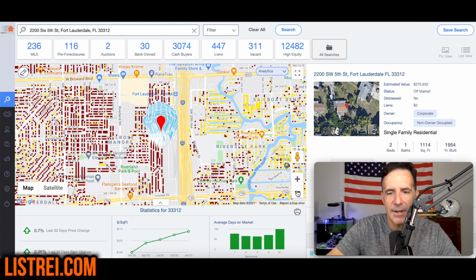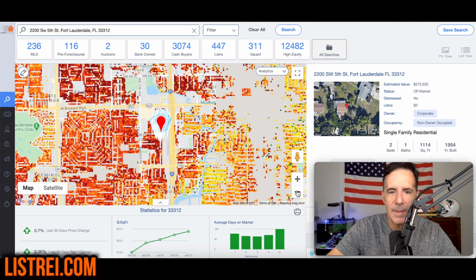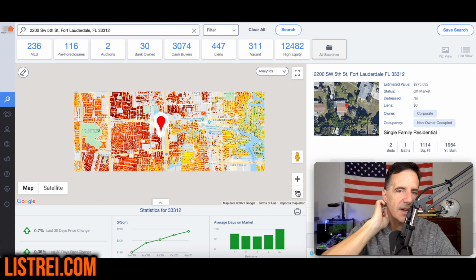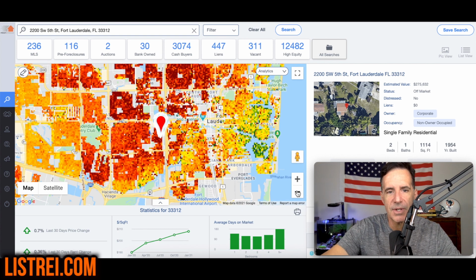Fort Lauderdale is a pretty well-populated area. So when we zoom out, I'll show you what we're looking for. So this is 5 years. And then what I'd do is dial it into 3 years. So you see these bright red, it means there's smoking hot areas and everyone's moving to them.